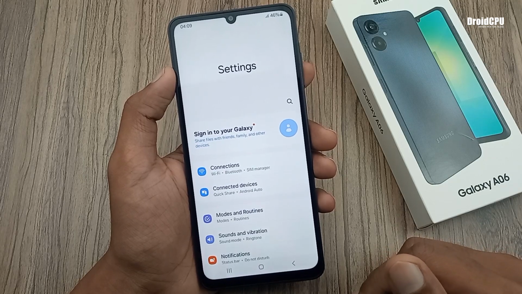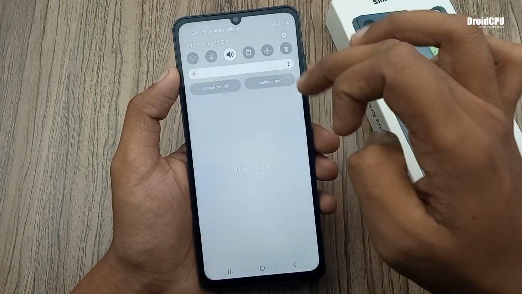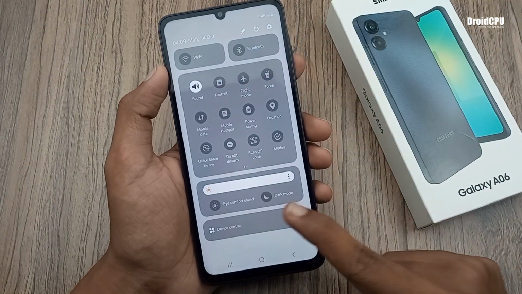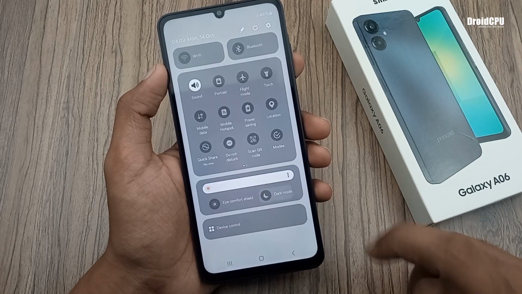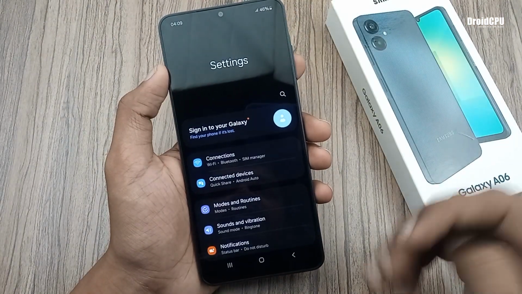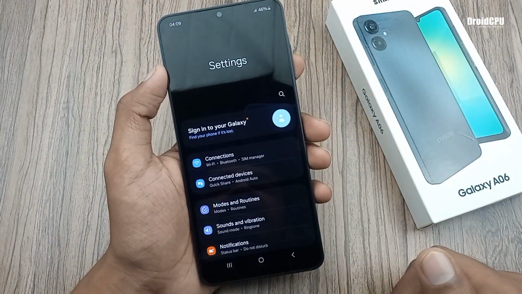I can enable dark mode by swiping your notification bar, and you can see the dark mode option. You can click on it. After that, you can see my mobile is going to enable dark mode.